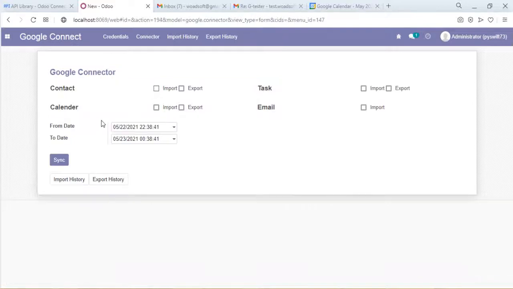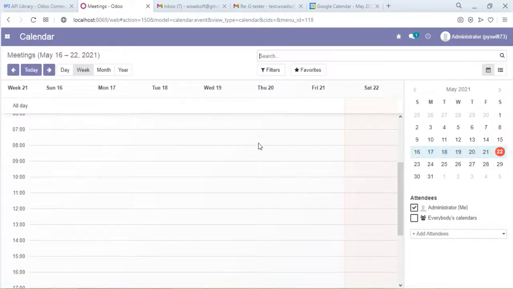The next one is calendar. So we have to move to calendar, and it will take a few seconds, and we have to create an event that will be exported to Google Calendar, and you just put it in month view.